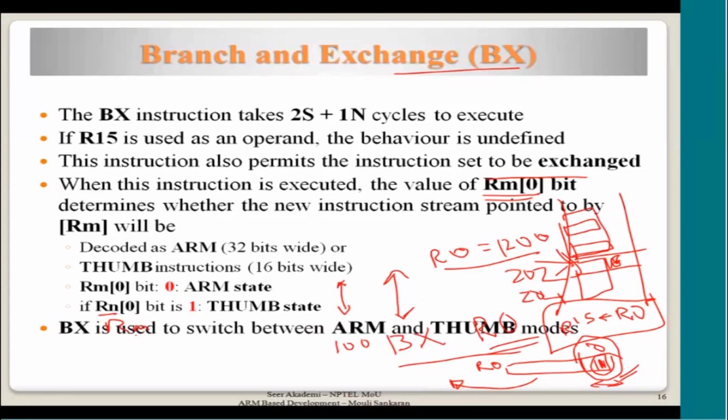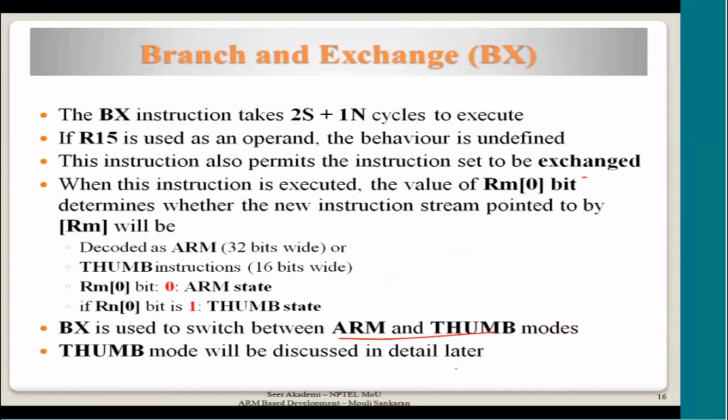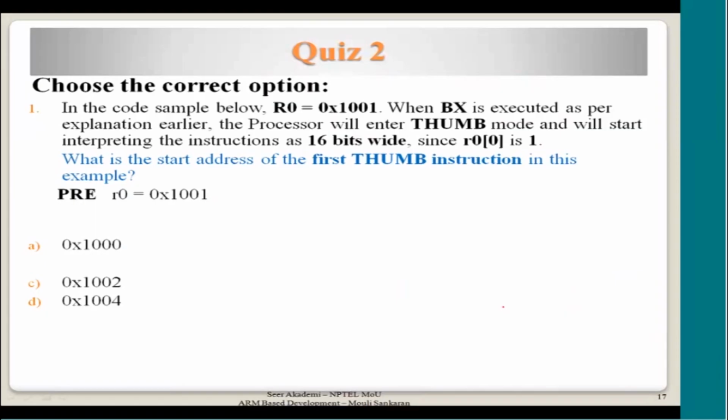Very good. So BX is used to switch between ARM and thumb mode. Thumb mode will be discussed later in detail, so don't worry about that. Now let me ask you one quiz. Take a 2 minute break. Read through this and come back.